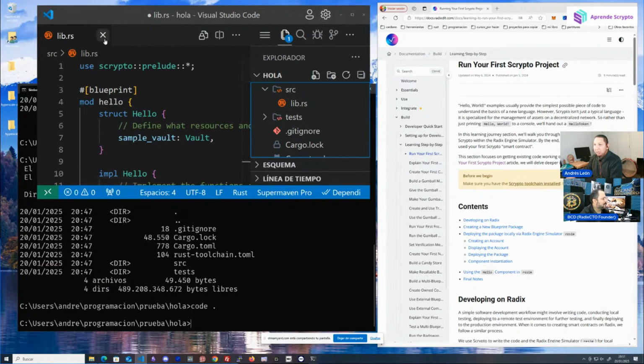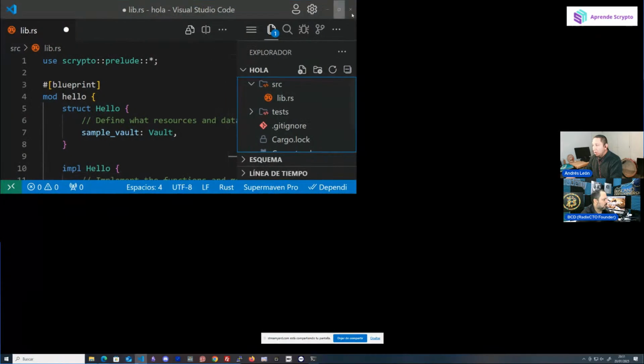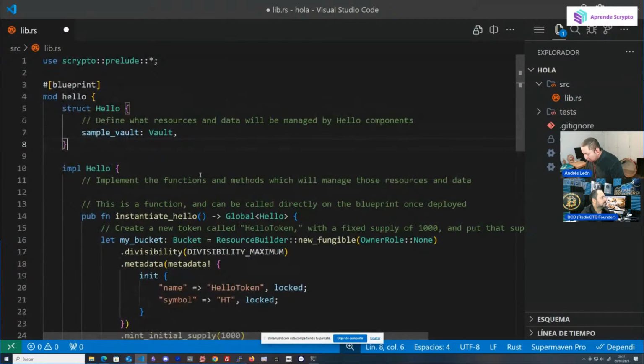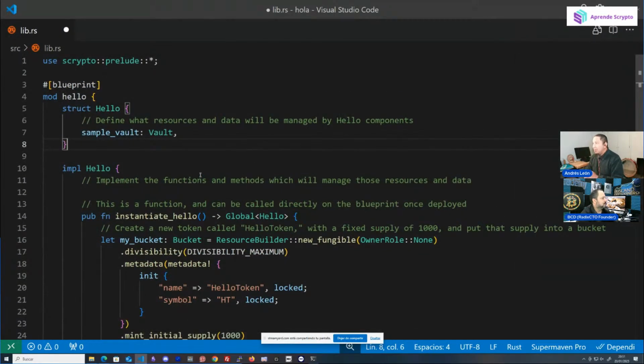Well, then what do we find here? On the one hand, we find this first line here. It is something that we may or may not understand. In the end, what it does for us is prepare the programming environment. It is so that we can use scrypto. It is a way that Rust has to include dependencies. It's like telling it, look, from now on, you're going to use scrypto, okay? And then what we have.